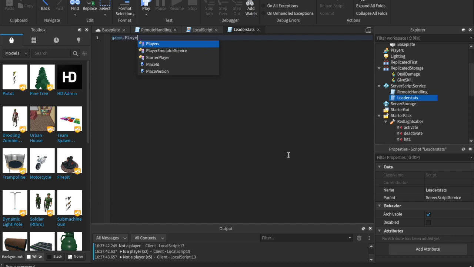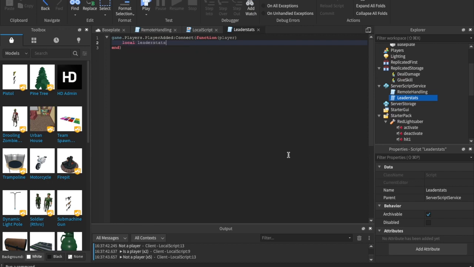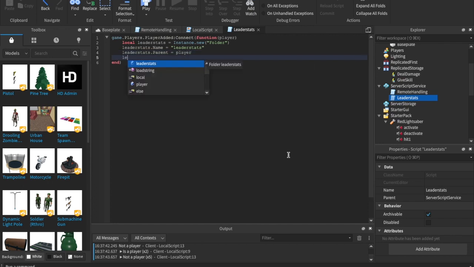So we can say game.players.playerAdded colon connect function, perfect. And then we can say player. So I hope you guys remember this all. So I'm not going to take the time to explain this. So we can say local leader stats equals instance.new folder, creating a new folder, leader stats.name, we're naming it leader stats, dot parent equals player, putting it inside of the player. Oh wait, that's it.